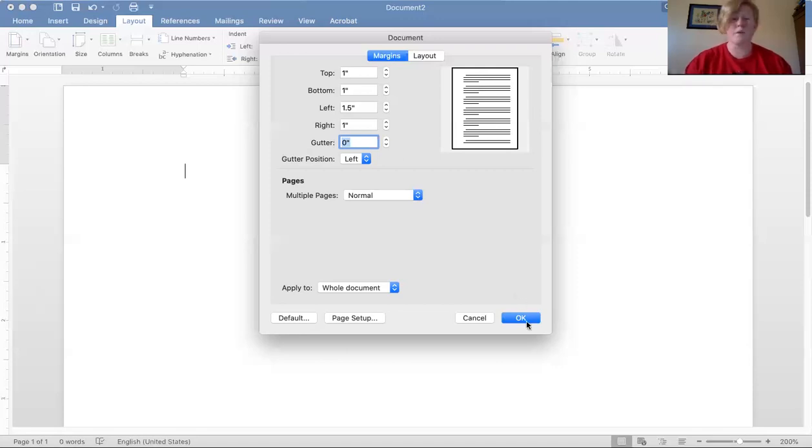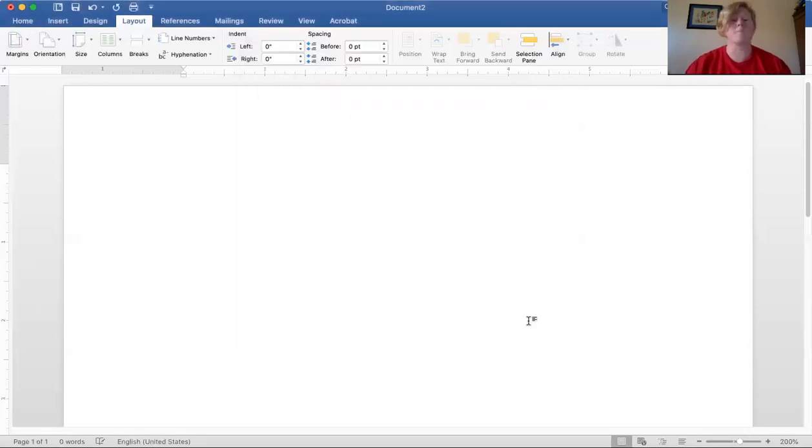All your other margins, A-okay. So how you're going to move your margins around is grab these little guys right here. That moves your indent. Okay.